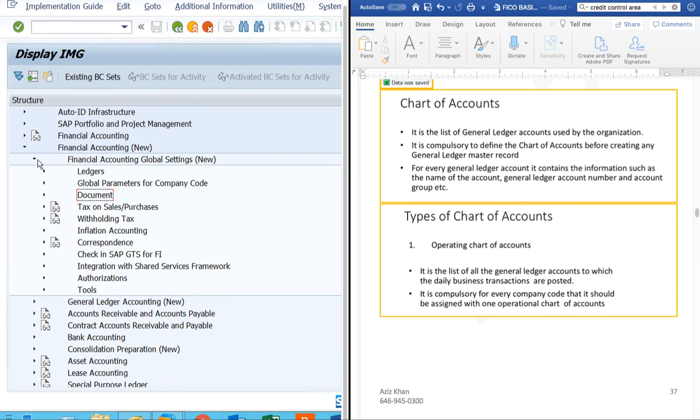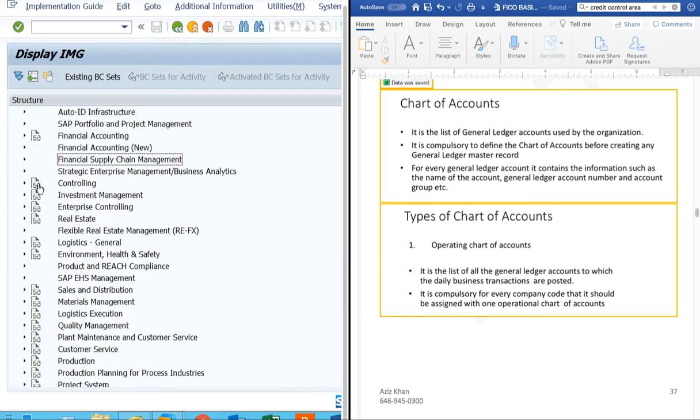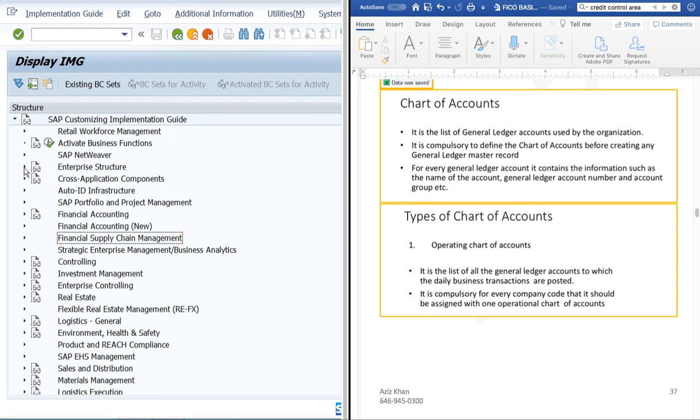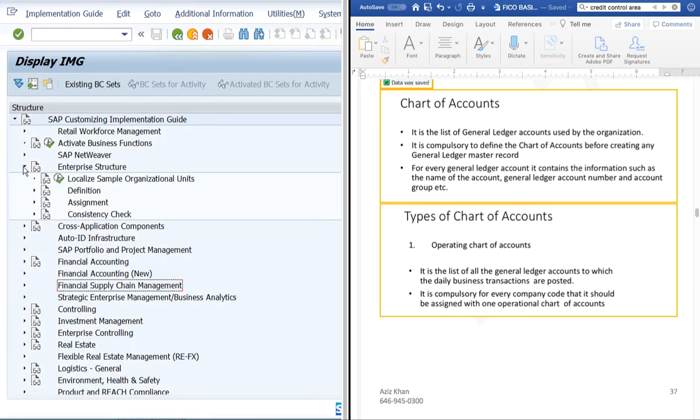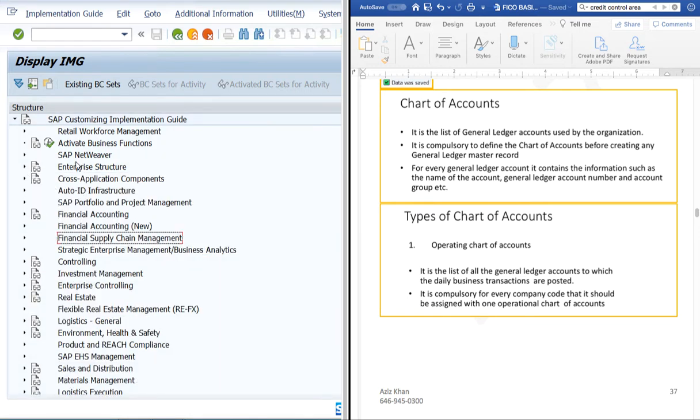So now, chart of accounts. The enterprise structure is over, right? Basic settings means, along with the structure, we need to decide things like what currency, what year, how much you can post, how much check you can pay. You have to decide these in the SAP system, right?